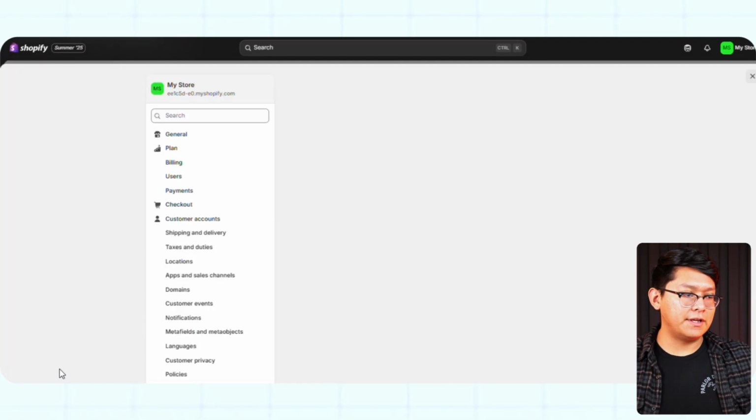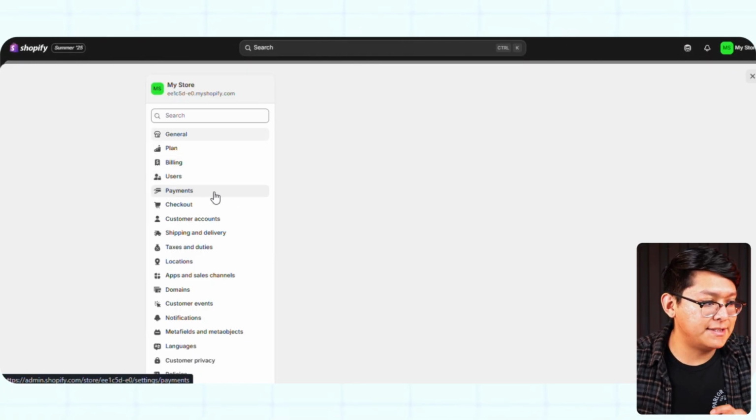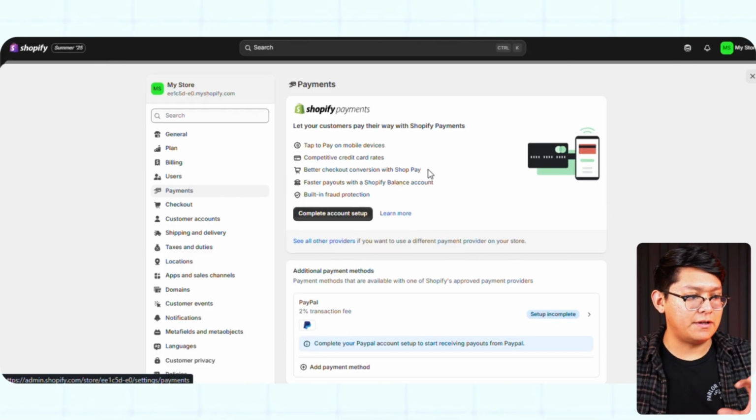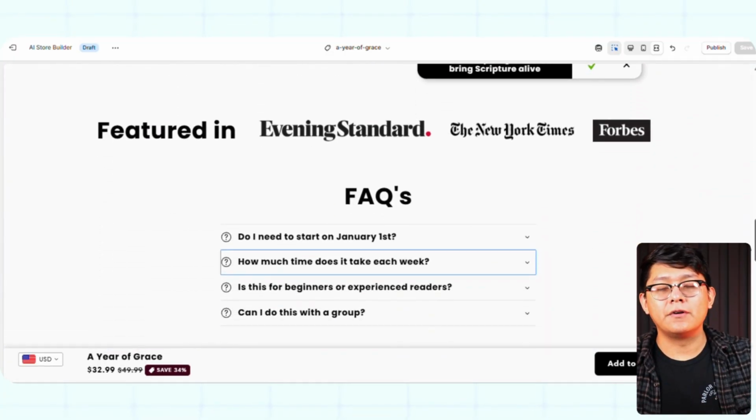Step number 4, set up payments. Now, let's go ahead and set up your payments so we can actually get paid. In the Shopify dashboard, go ahead and go to your settings and activate Shopify payments or PayPal. Now, it's actually very easy to set up. Just follow the few steps and you're finished in a couple of minutes. And that's it. A fully built, high converting Shopify store.